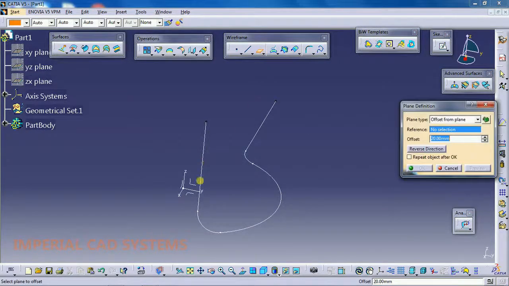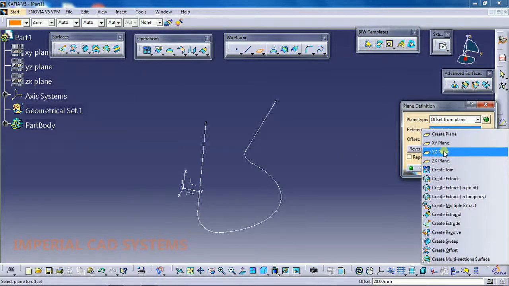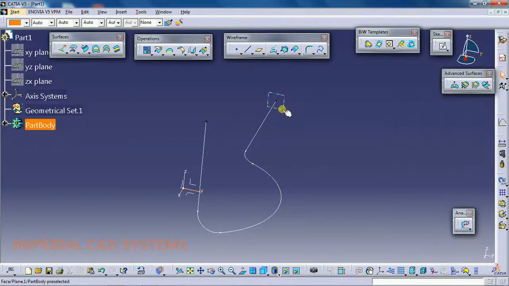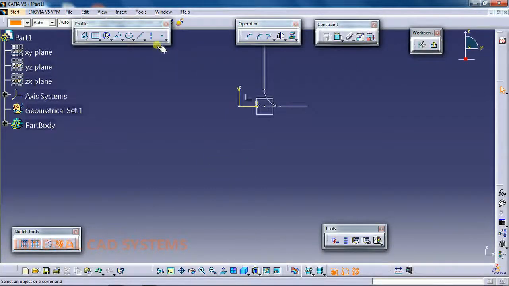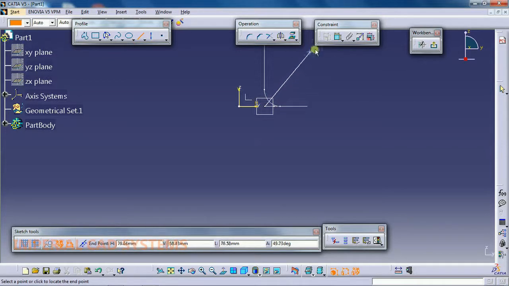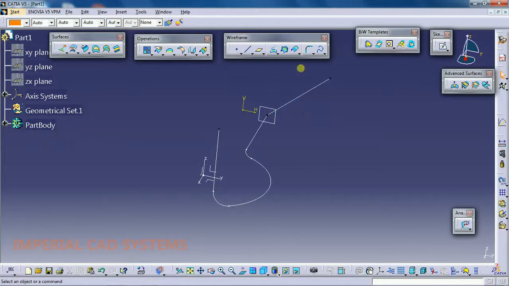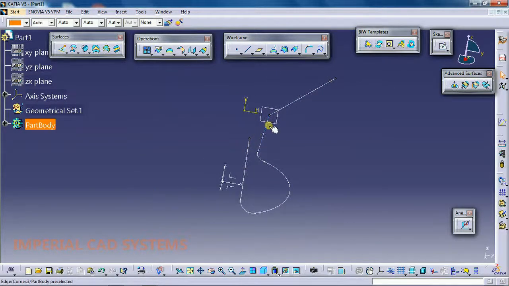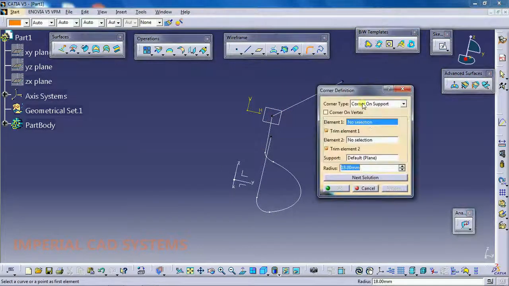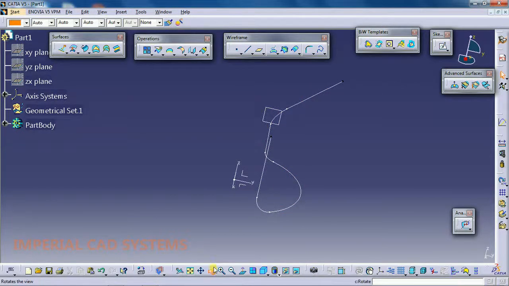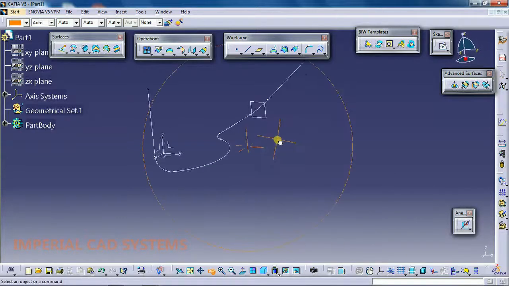Now I take a plane, YZ plane, reference YZ plane, parallel through point. I select a point here, then I select this plane, I go to sketch. I create one line like this. See here, now I want to apply corner to these two lines which are not on the same plane. Then go for corner, 3D corner, curve 1 and curve 2, then go for OK. Then that becomes a single curve. Like this we can create curves on different supports.